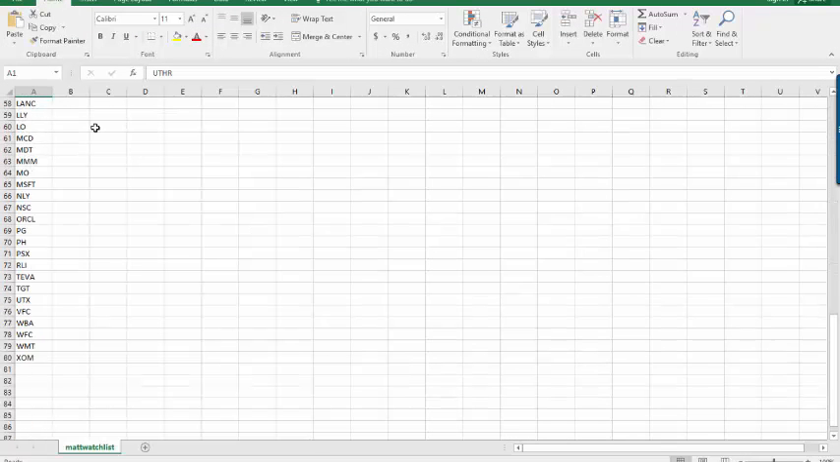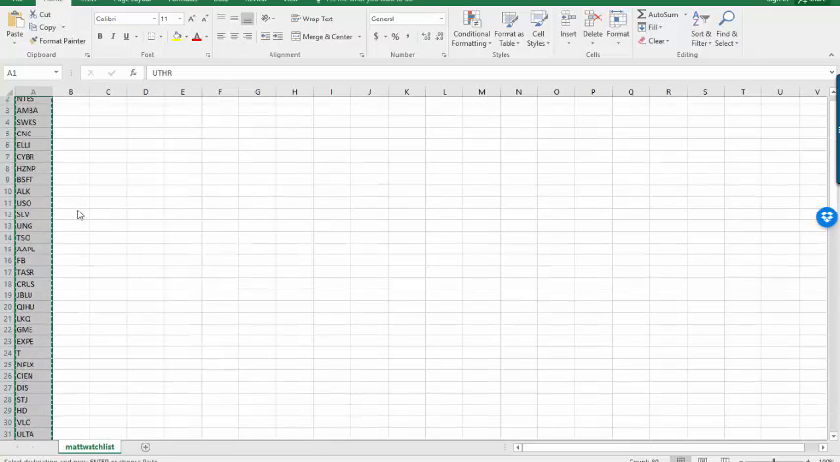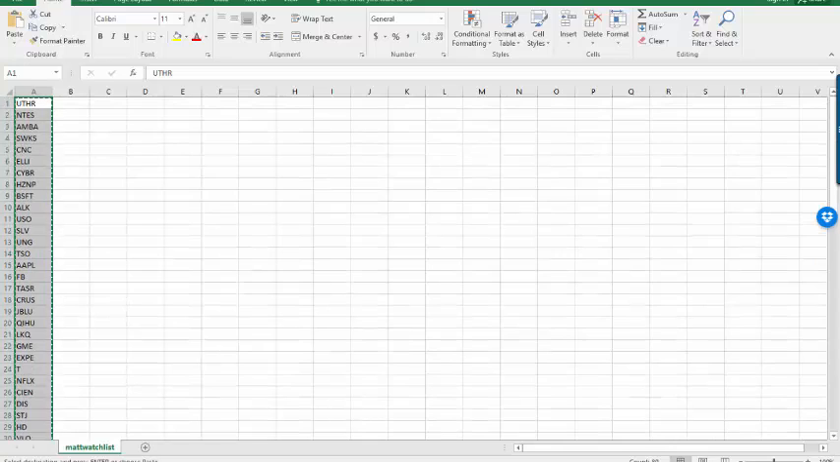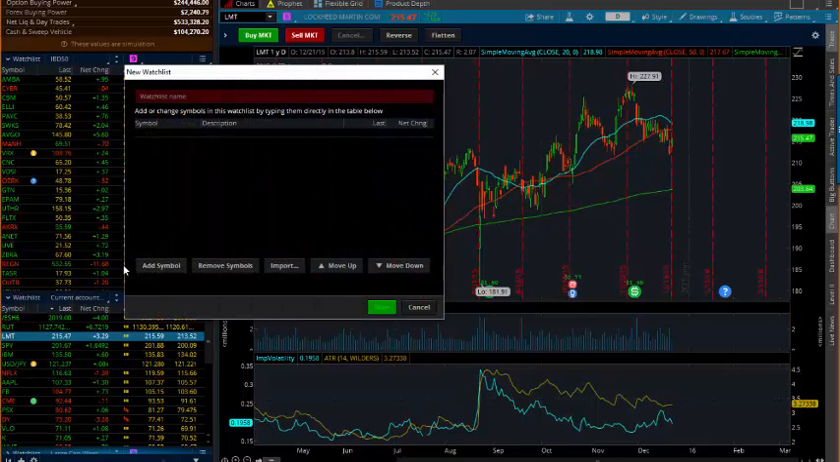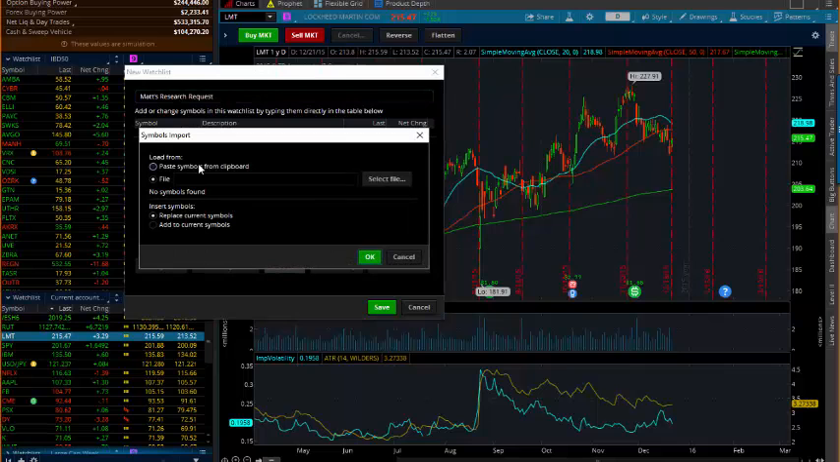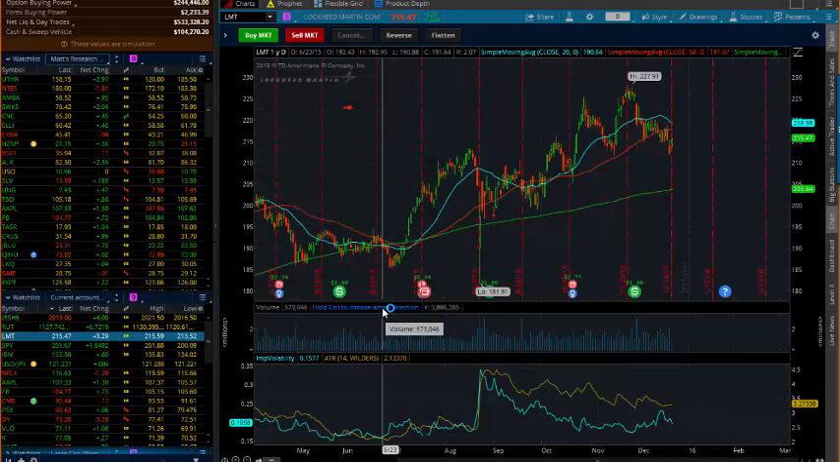So if I can just get all of the symbols and copy them to the clipboard, which is my computer just memorizing that, then over here when I create a new watch list, I can call it Matt's Research Request. He wants me to go through and take a look at these. Then when I import, I can import them from the clipboard and then go ahead and add them in. Lots of helpful ways you can do it. Okay, there's a lot of little things that you can do inside these watch list tools.